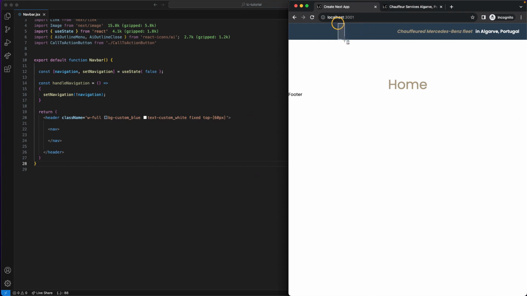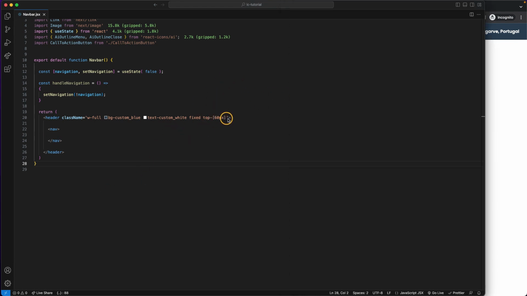This says like 60 pixels. So I need to push this header 60 pixels from the top, so it actually starts right below this other component. So this is why I'm doing it that way.